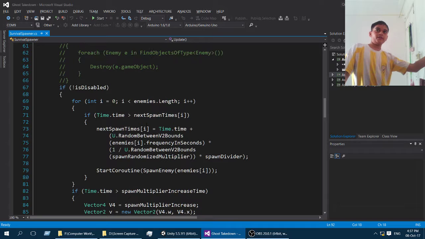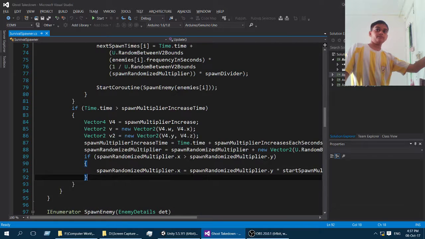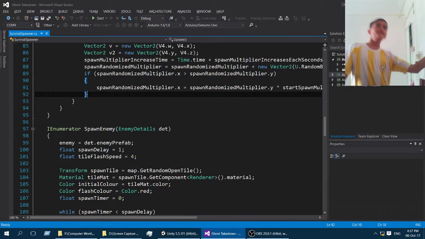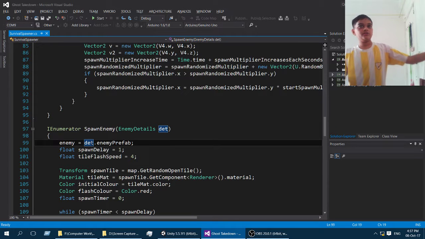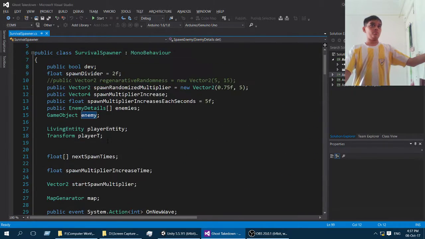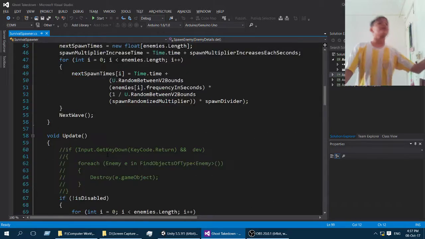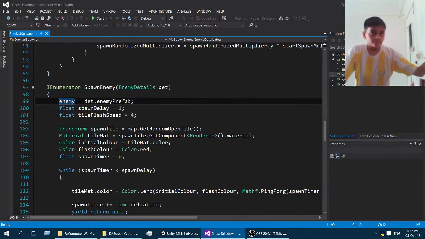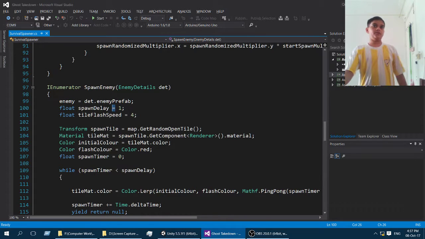So this thing takes in details, enemy details, that an enemy is equal to enemy.enemyPrefab. We have the current enemy. So float spawnDelay is equal to 1. The delay in spawn is equal to 1.